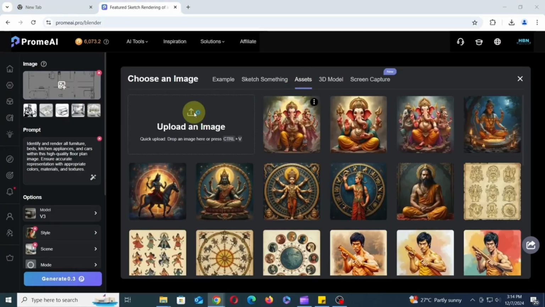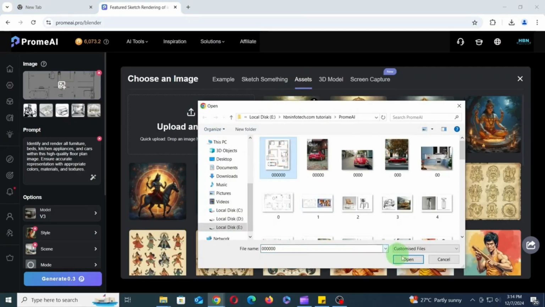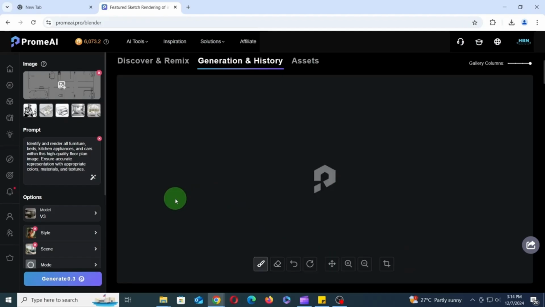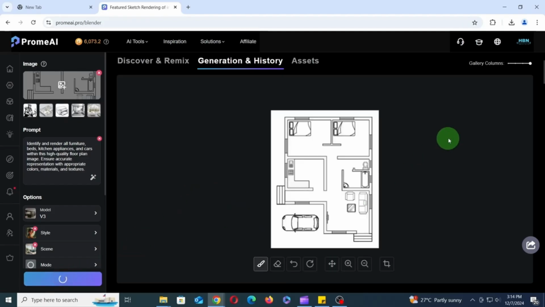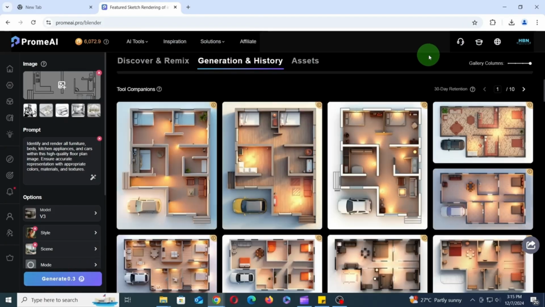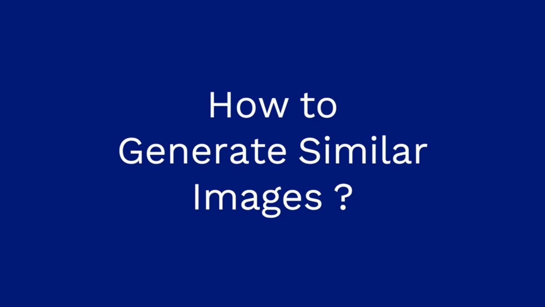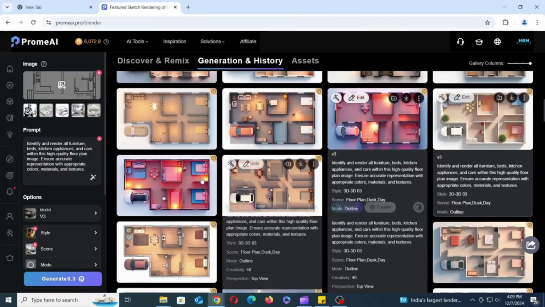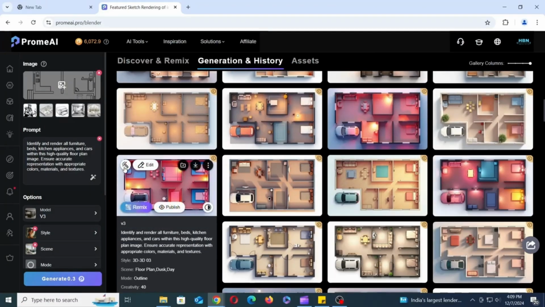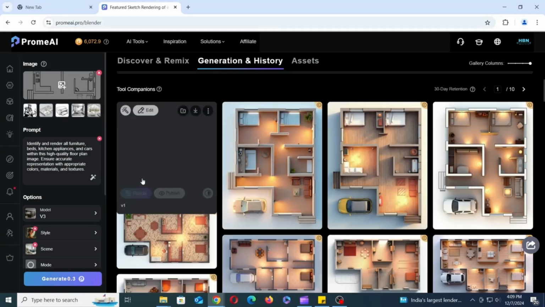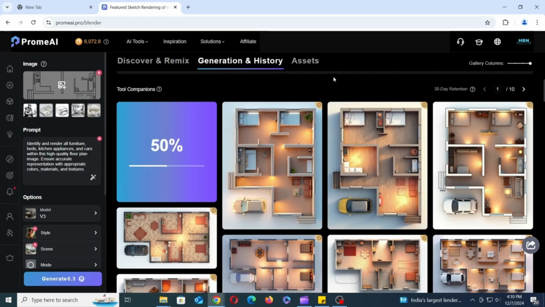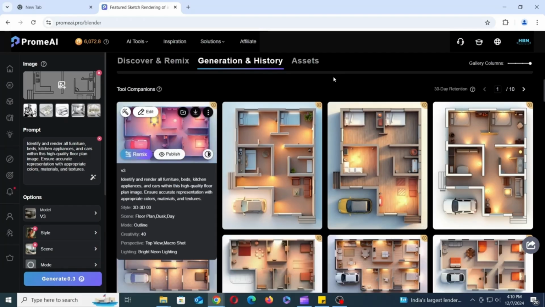Upload a new floor plan image and hit Generate. This will apply the same settings to the new image, allowing you to quickly generate similar results. If you are impressed with an artwork and want to generate similar ideas, simply hover your mouse over the image and click on Generate Similar. This will prompt the AI to create new images based on the original, allowing you to explore creative variations.